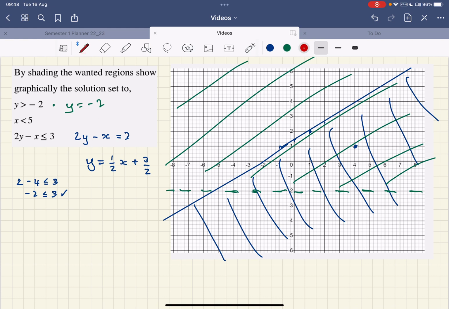So the final one in red is x equal to 5. x equals 5 is here, and again I'm doing it dotted because I want x to be less than, so I want everything to the left of the graph. I want to shade, so I'm shading all of this.